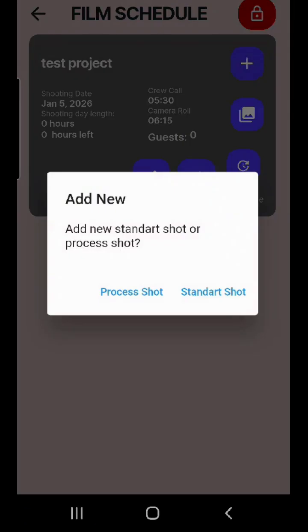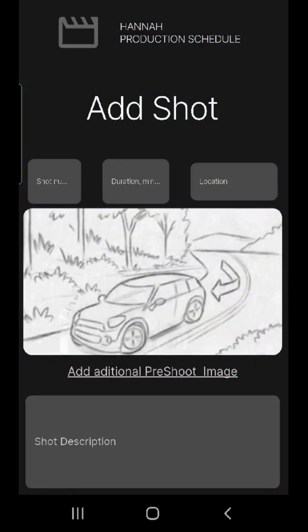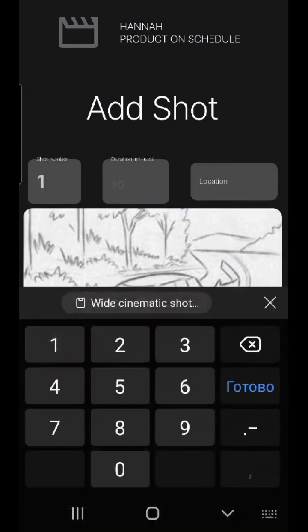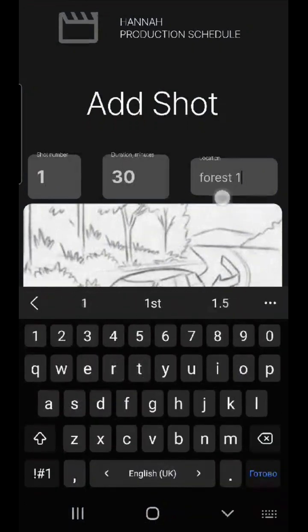Let's add the first shot. Click the plus button. In the menu, you can choose to add a regular shot or a process shot, which is a technical filming process. Right now, we'll choose a standard shot. First, let's add a frame illustration. Done. Now, enter the shot number as it appears in the edit, then estimate how many minutes it will take to shoot. Next, add the name or number of the location.